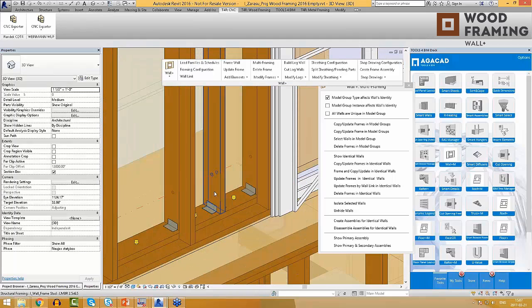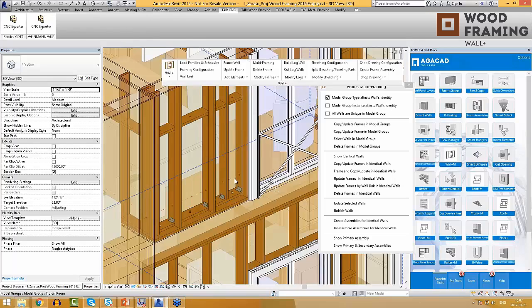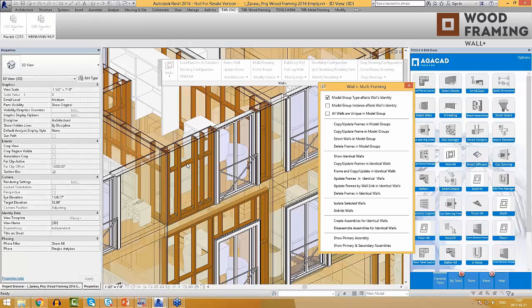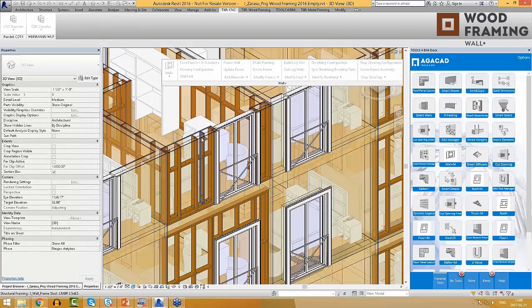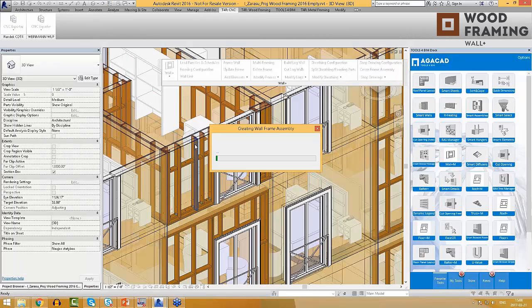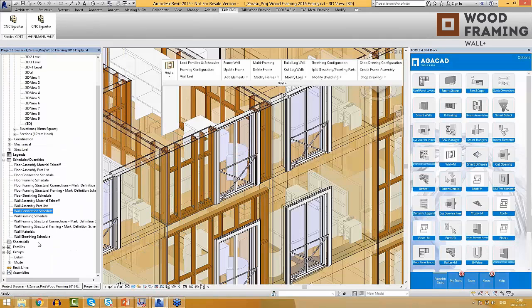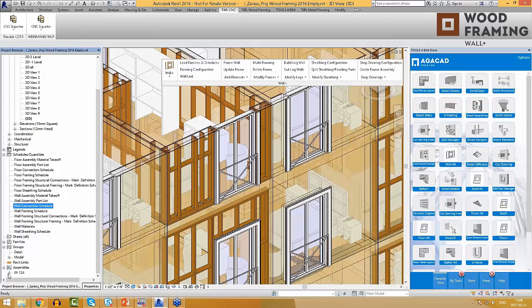Yes, and as you can see, the details were updated by our additional element. And now I will create the frame assembly. The tool now adds dimensions, creates views with framing and connection tags, and generates element schedules. And we can see the assembly created right here.